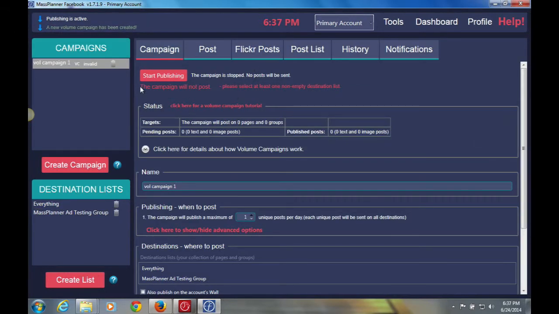Okay, and as you see, it says basically Volume Campaign 1, VC Volume Campaign, invalid. First things first, we're going to change the name of the campaign here to match what we're doing, which is MassPlanner Ad Testing Group. As you make your campaigns, guys, it's a good idea to label your campaigns as they will be sent. So if you have a campaign going for a certain affiliate, you might want to name it after that affiliate and put all of your campaigns in there for that affiliate.